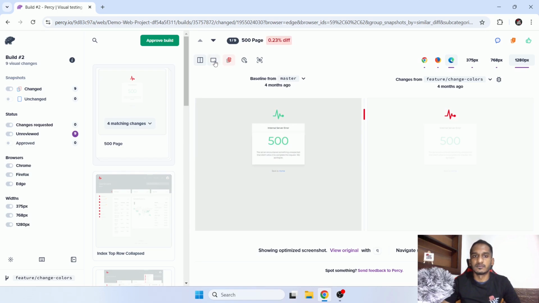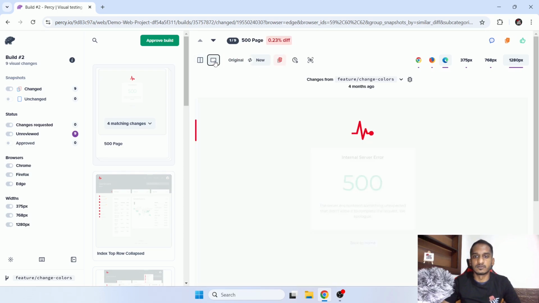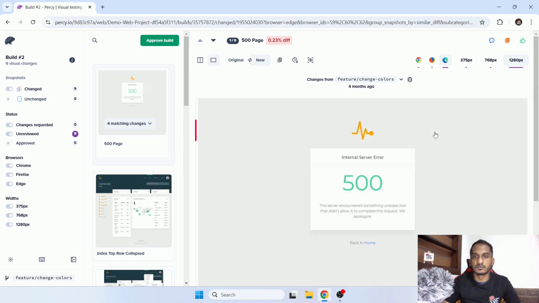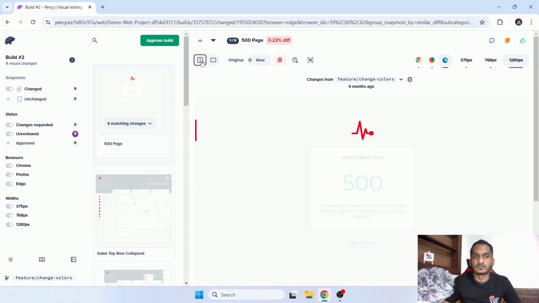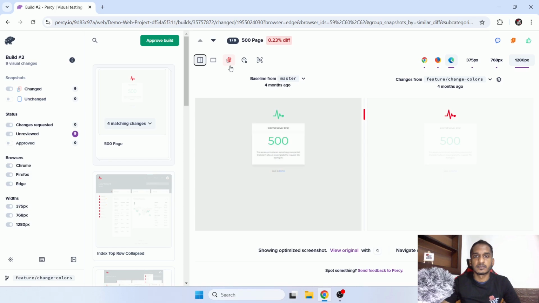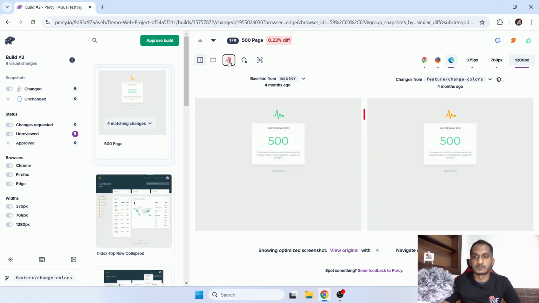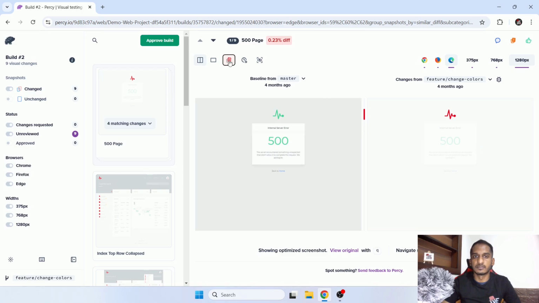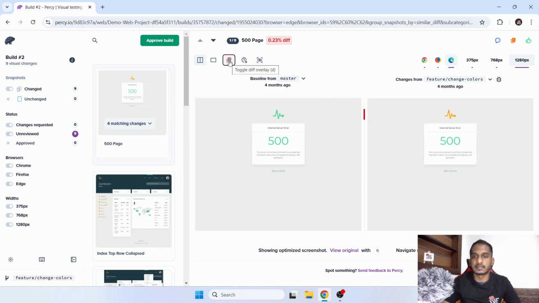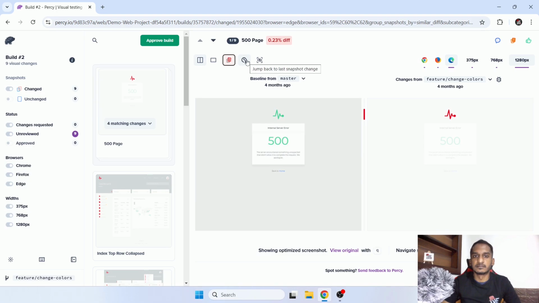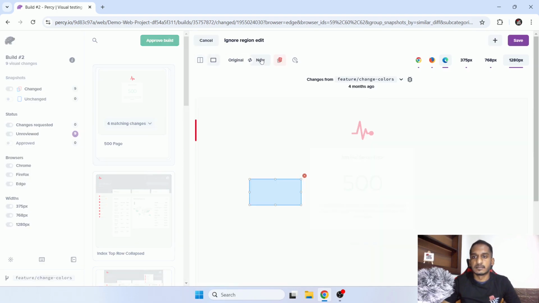And also here you can go to the overlay mode, so on top of each other, or else you can go to the side by side view, and also here it shows the toggle mode. Using the toggle you can turn the difference on and off, or go to the actual new image. Then here you will see last snapshot or edit.